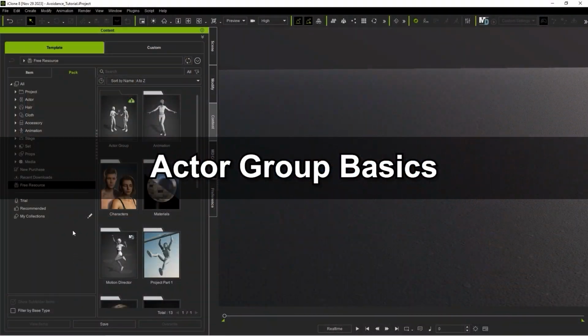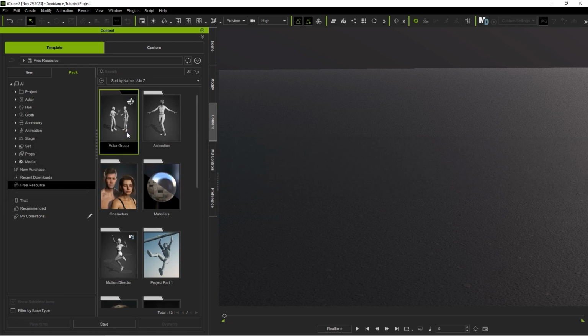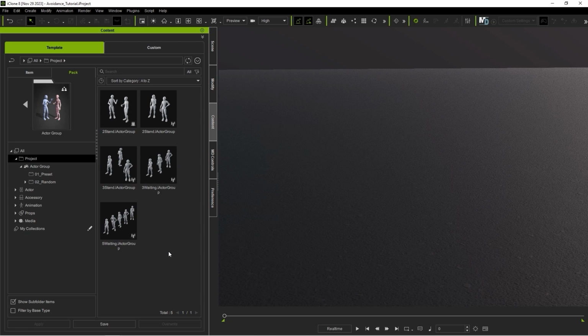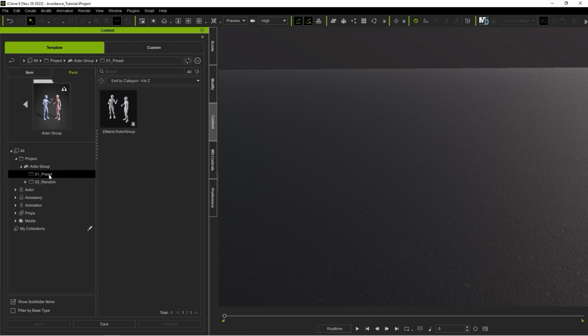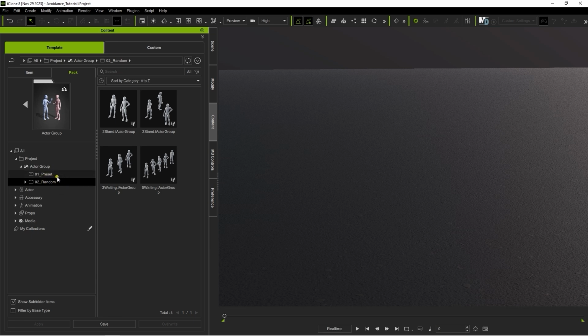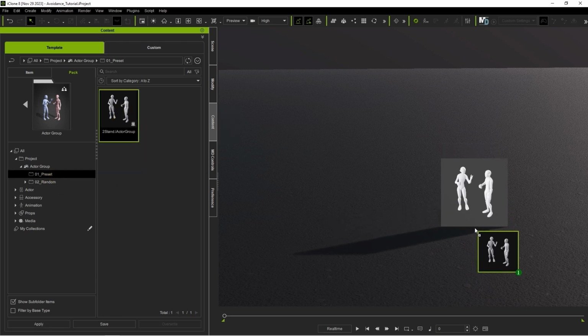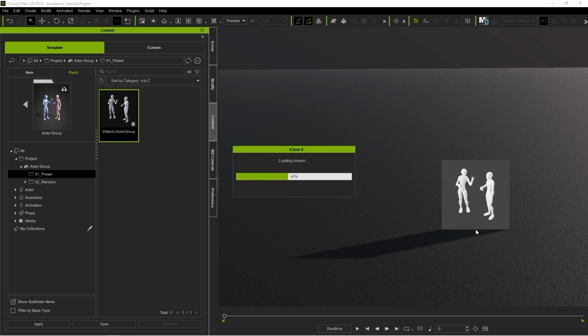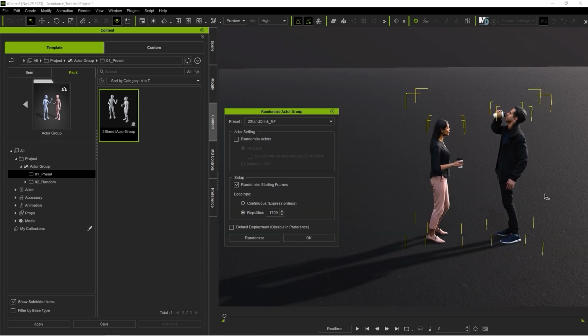You'll find the actor group content under Free Resources. Once downloaded, you'll see them categorized into two groups, Preset and Random. Let's start with the preset type. If I click and drag it into the viewport, you'll see two actors populate the scene loaded with simple interaction motions, including facial animation.